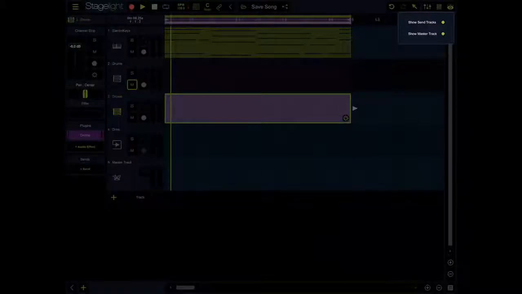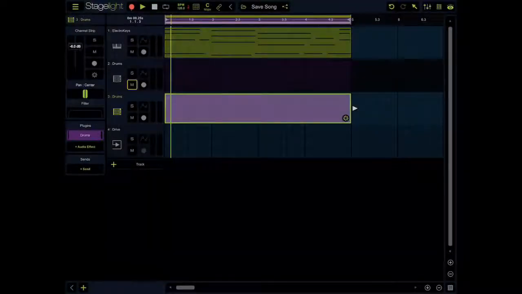Now, if I tap on the option to disable, to not show the send track, instead of getting rid of the send track in the timeline, it's going to get rid of the master track. Now have a look. Did you see what just happened? Now the master track is gone and the send track is still there.